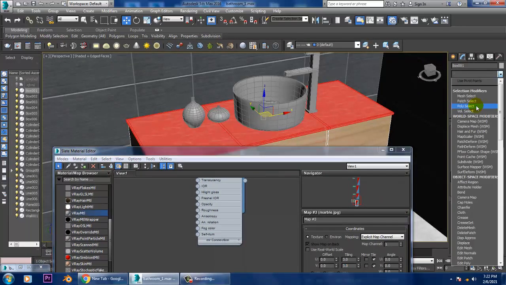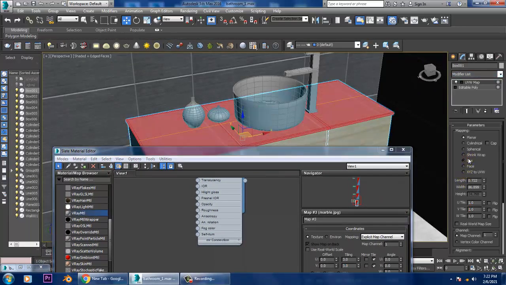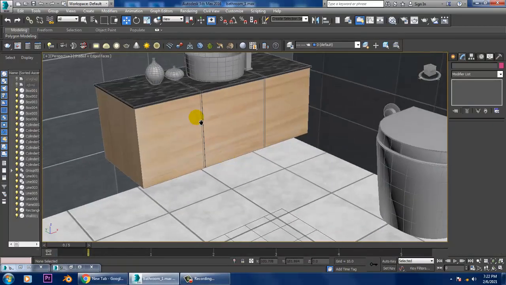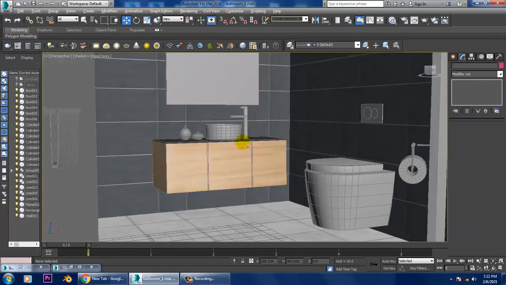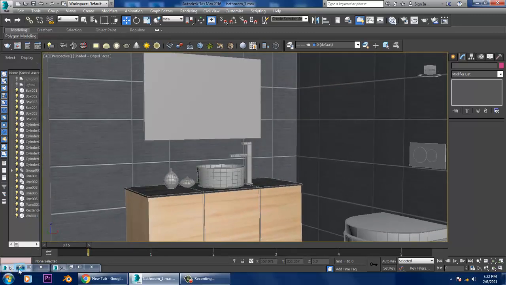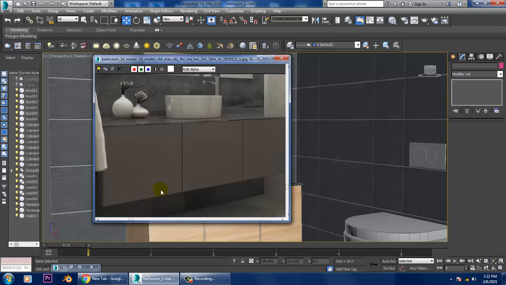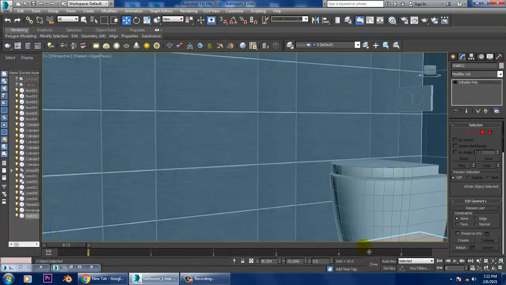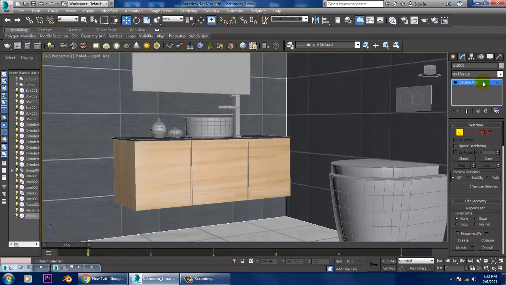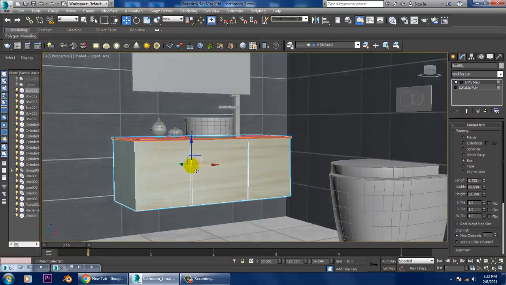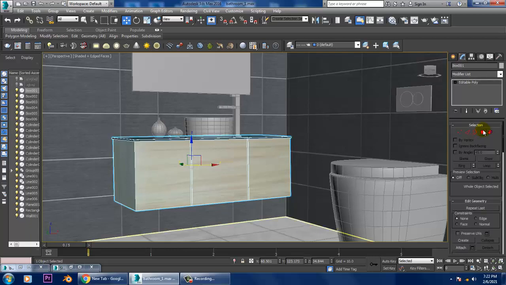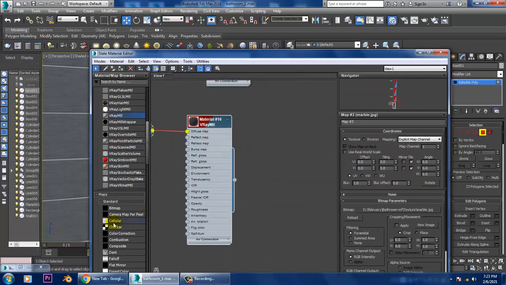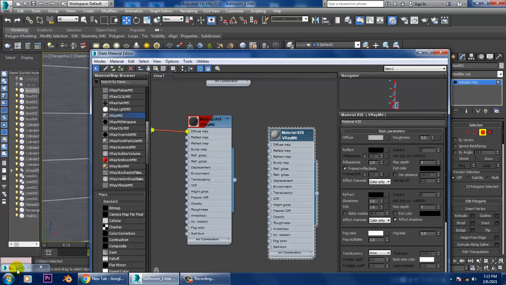Much better. I've assigned a UVW map for this, much better. So we can change the texture. If we can get a better texture, we can go with it. So select this, convert to poly, select these polygons. I'll take a V-Ray material, I'll go with this color.